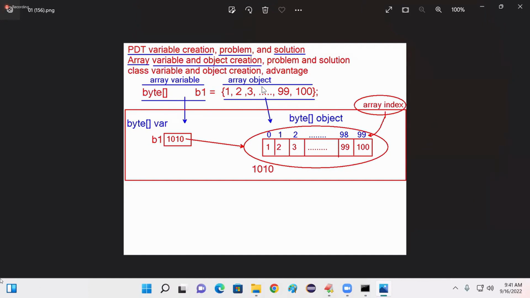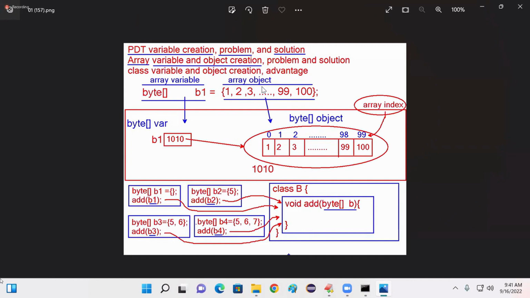Next point. Now tell me how to read values available in this array by using square bracket index. Tell me, if I create a method with a byte array as a parameter, what happens here? How many byte array objects do I have to pass? One. That one array object can store 0 to n number of values. In my square bracket, I can write 0 values or 1 value or 2 values, 3 values.